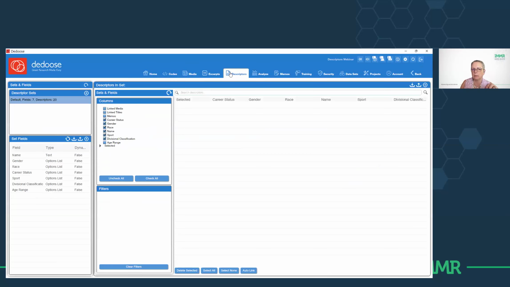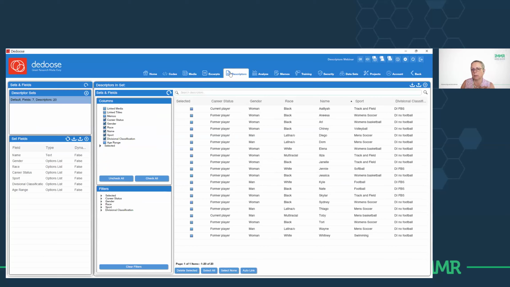So each piece of media can only be attached to one descriptor, but you can attach multiple pieces of media to the same descriptor. It's a one-to-many relationship.